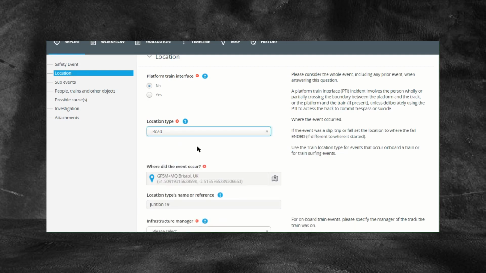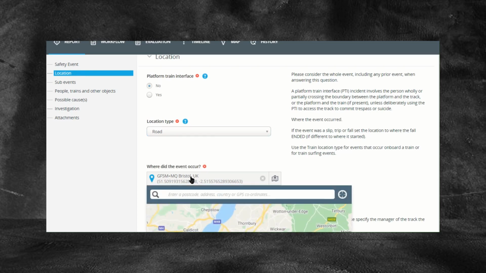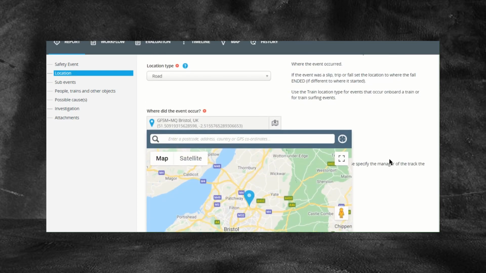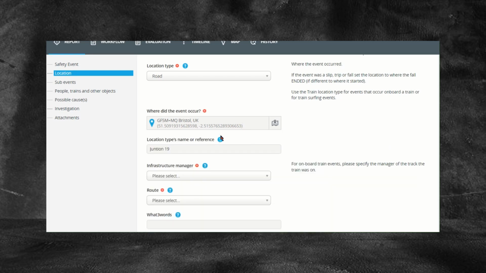So in this example, I selected road, and what you then get to do is you get asked, where did the event occur? And this is where you can click and select the location on the map. So I've said that it happened on the M4 just outside of Bristol at junction 19, so you can select it on the map. And you also get the opportunity to put in the location type's name or reference. It's optional, so you don't have to, but I'm going to say in this case it was junction 19. So this is an example of entering locations via the map.